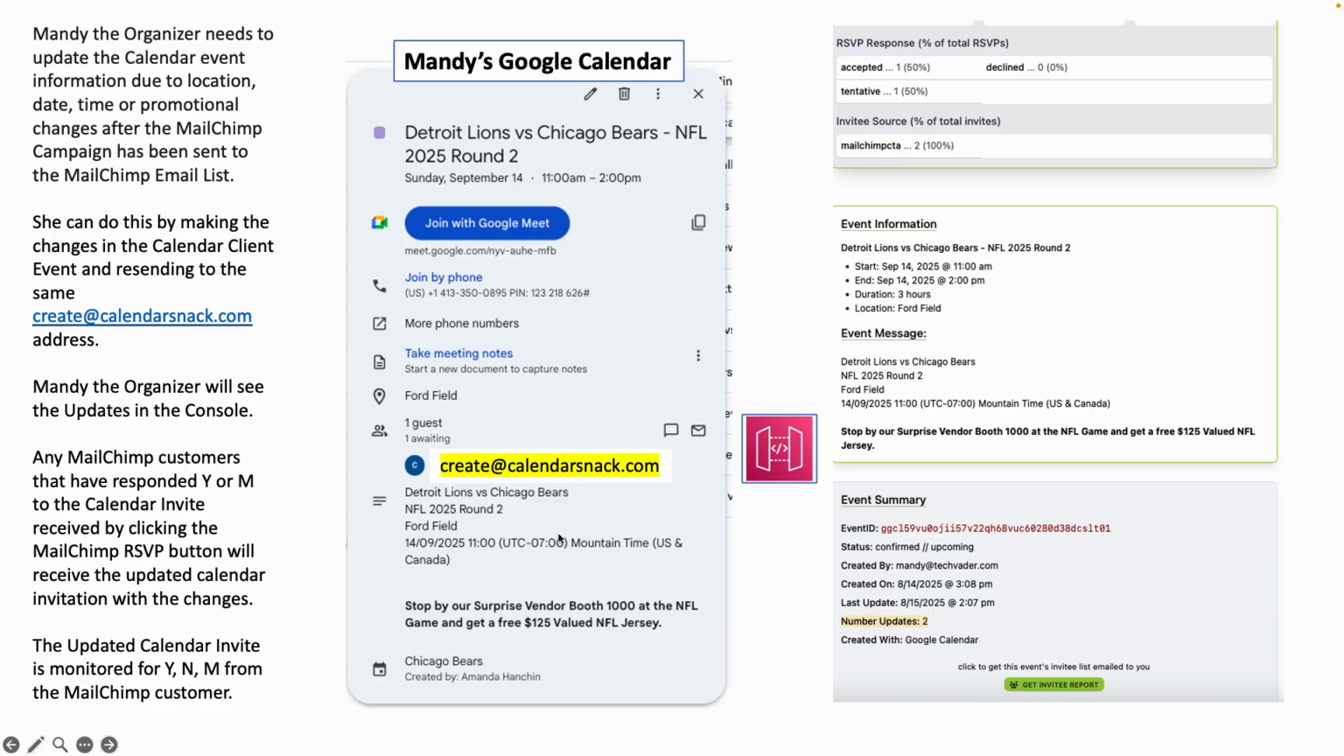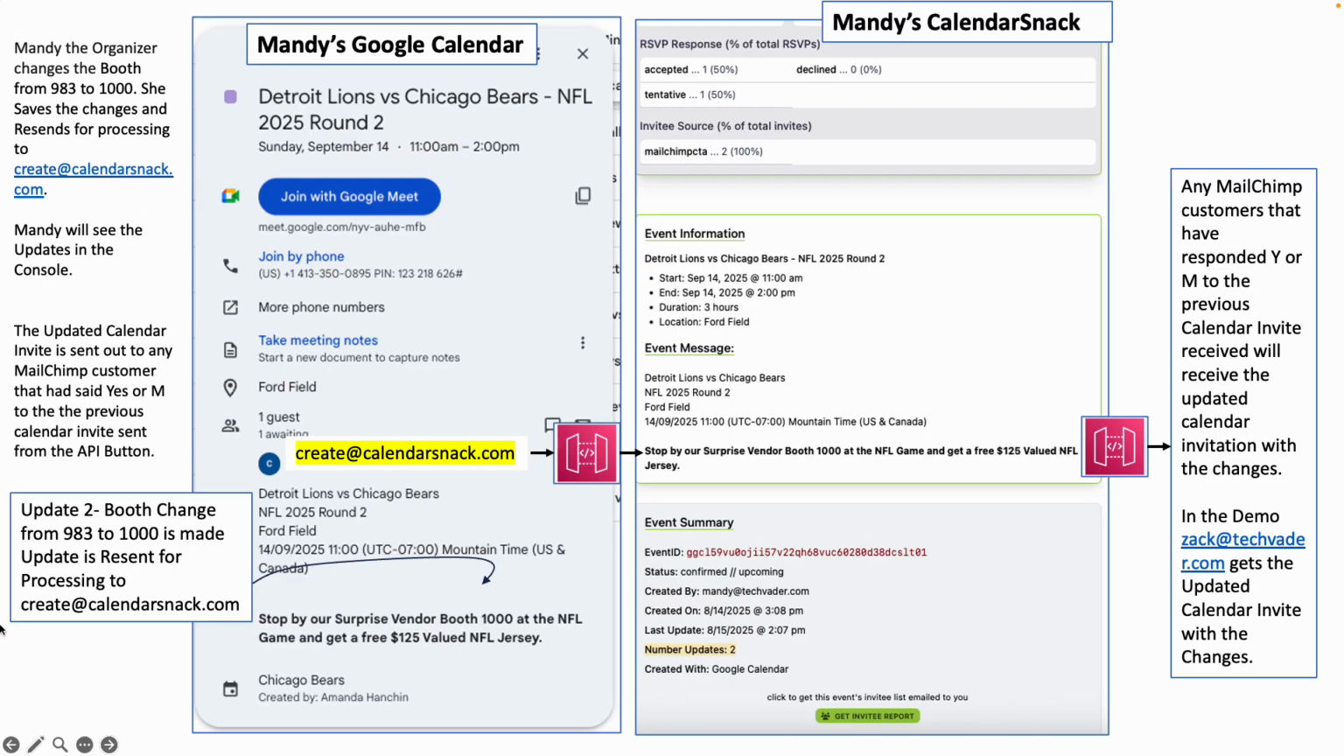So in this one here, we have an update change that Mandy does for update number 2. And what she does is she changes the booth from 983 to booth 1000. So what's going to happen downstream is you're going to see it progress here in the console, and she makes the change of 983 to 1000. She pushes the update out.